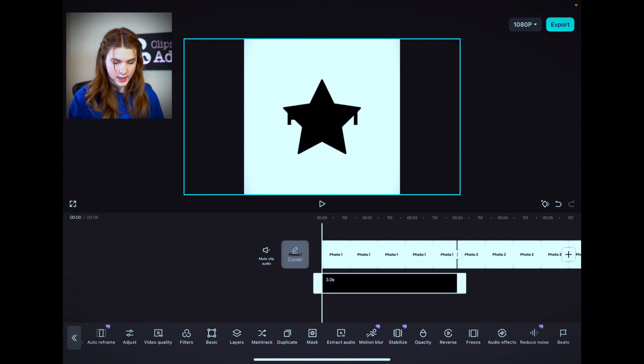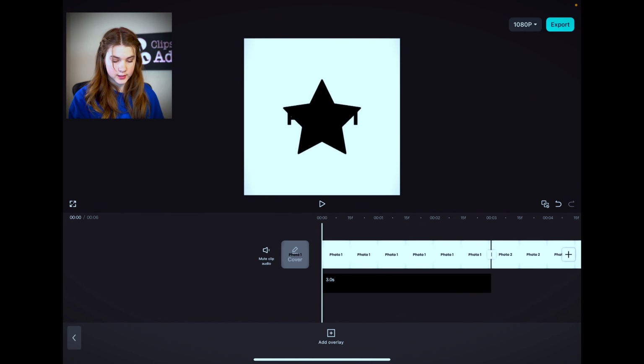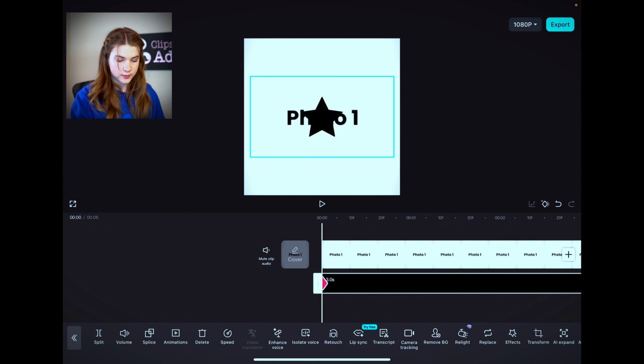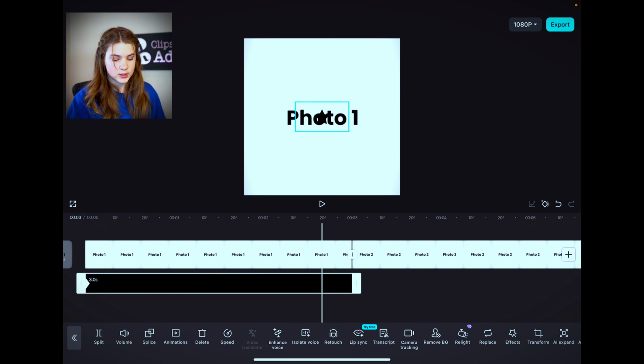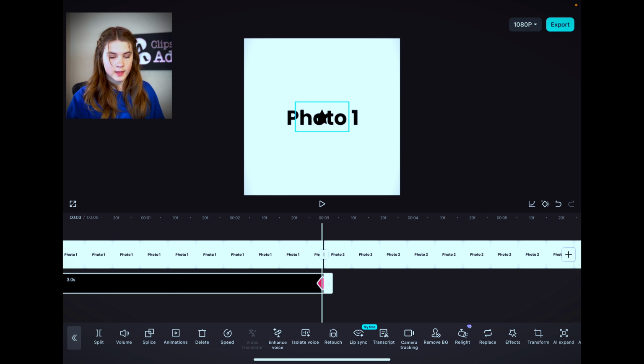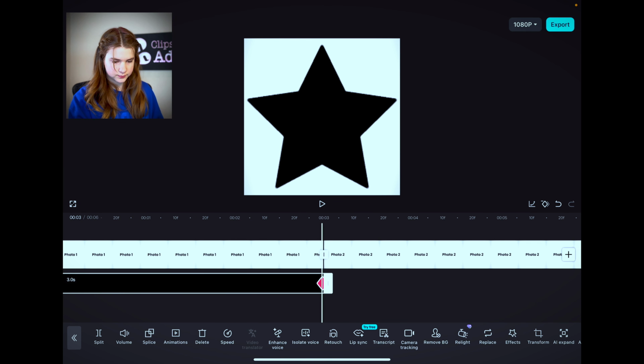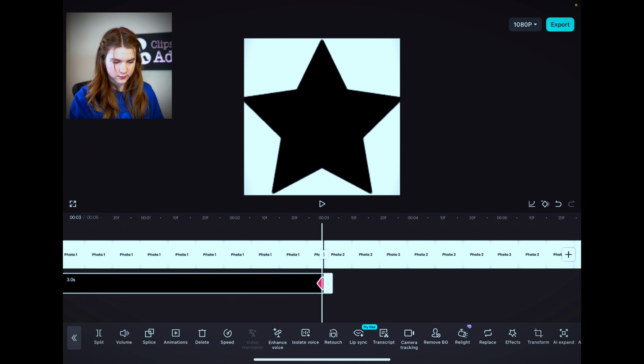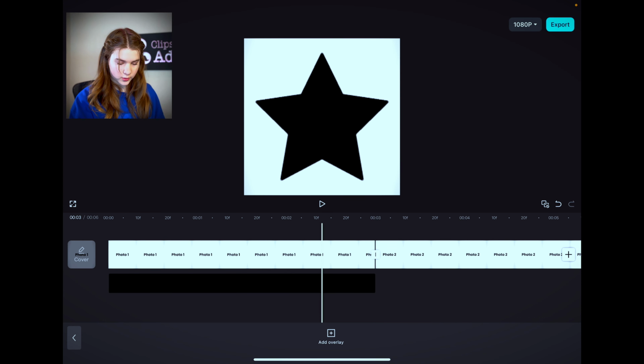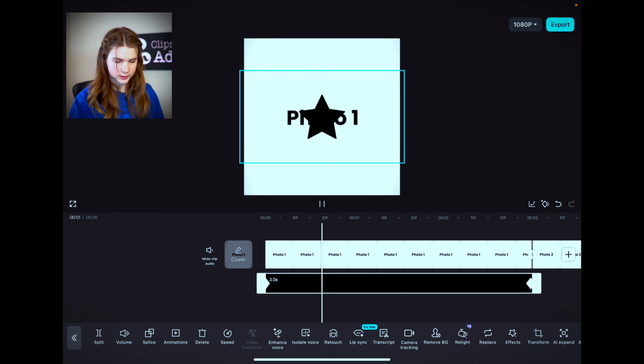Now you're going to add a keyframe at the start of this black overlay, and you're going to make your star very small. Then you're going to go to the end of your overlay and make it about that big. Depending on what kind of video you're making, you're going to want it to kind of cover up the video like this, where the points are on the edge of your screen basically. So it should look something like that.